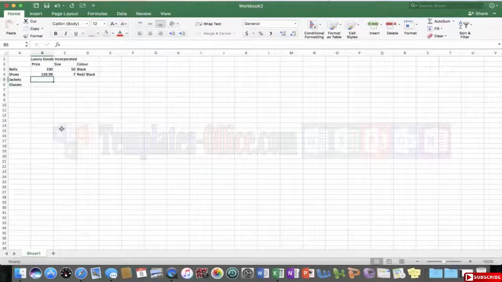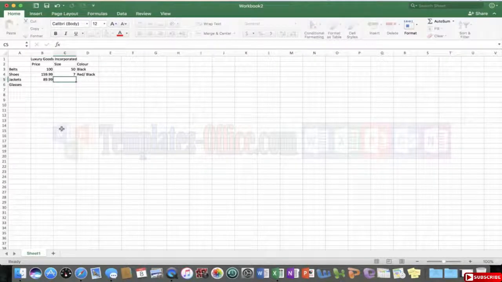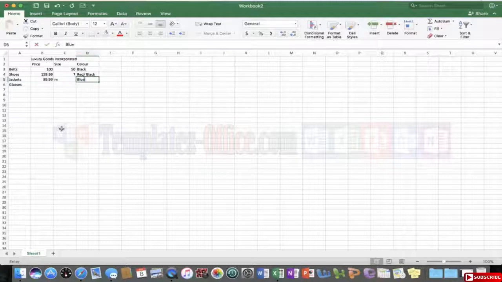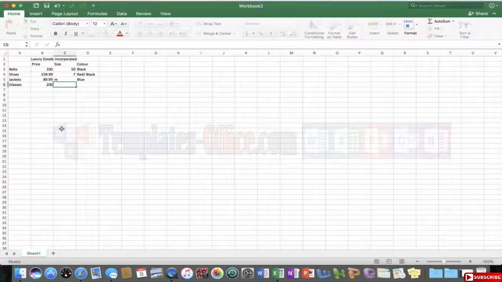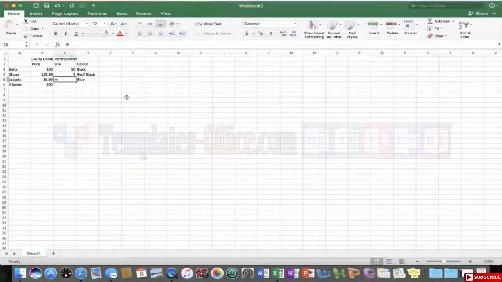And for jackets, let's go $89. Let's go size, let's go medium, color, blue, hit enter, glasses, $200. Let's go size, 84. And let's go colors, just go something nice and black. Okay, perfect. So we have all our data.